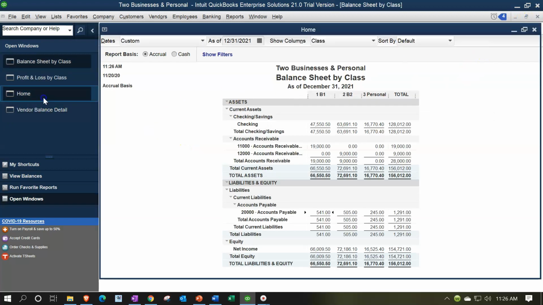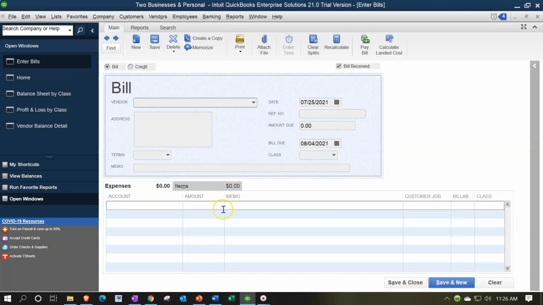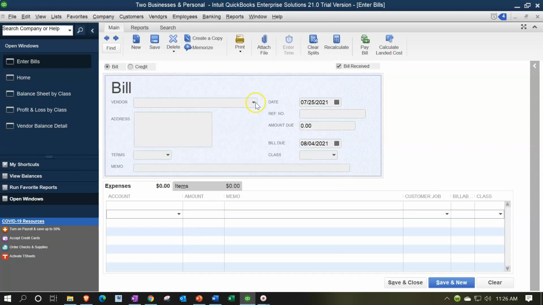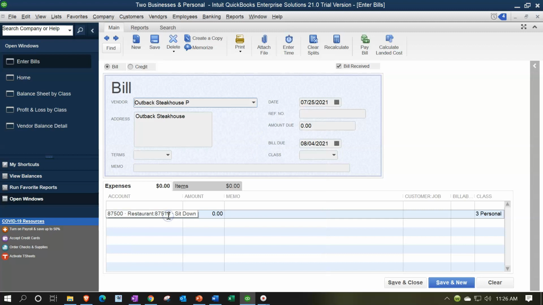All right. And then if we go back into the home page and check it out again, if I go to the bills again, and then hit the vendor drop down. So dues, Edison, insurance, Outback. Let's do one more personal one here. If we go to Outback, then let's say we spent $237 here at the old steakhouse. It's going to the 8 series down below, which looks good. I don't know why it went to the second line there, probably because I was messing with the first line, but that's fine.